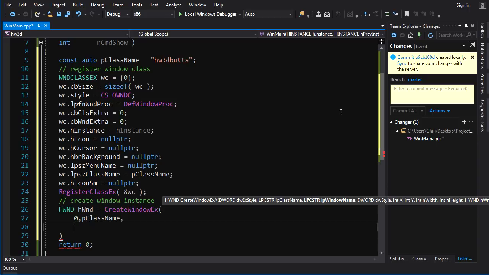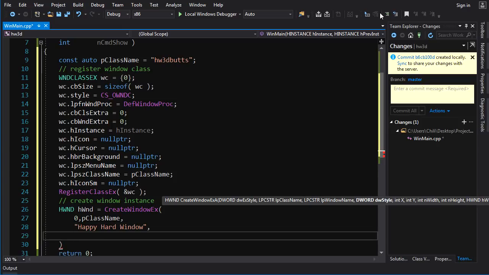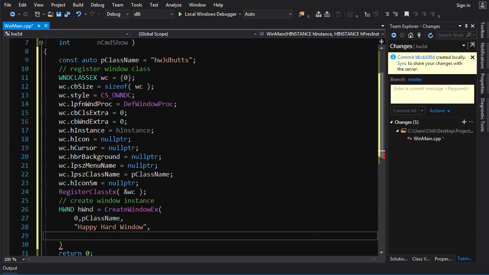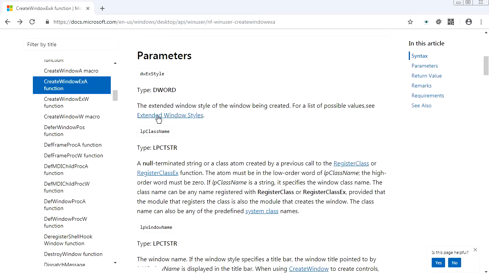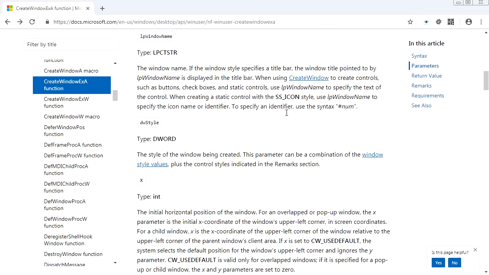pWindowName. So we need a name for our window, and we'll just call this one Happy Hard Window. Because we're doing hardware 3D. Well, not today, but eventually, in no time. Now, dwStyle. Okay, so this is the normal Windows styles, the non-EX, of the non-EX persuasion, as we say.